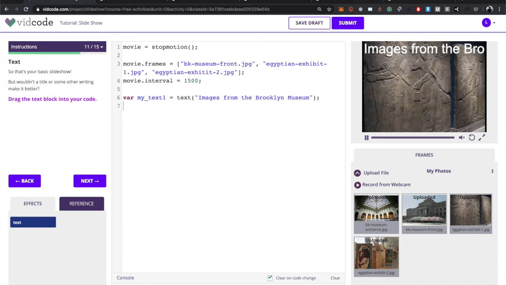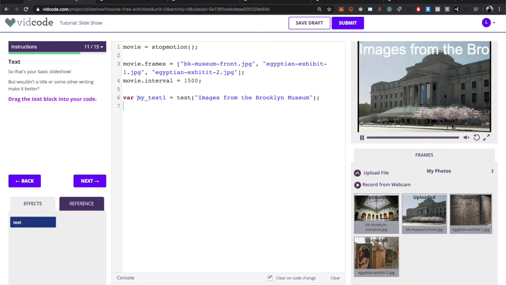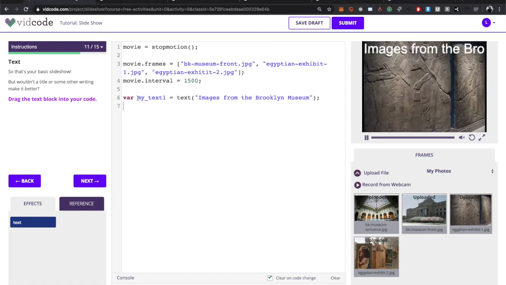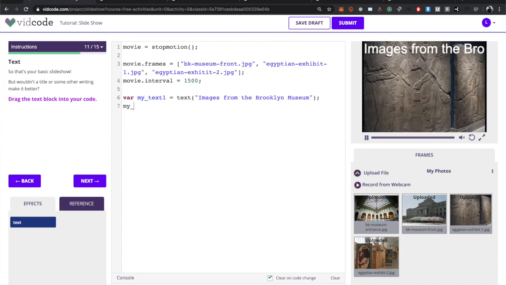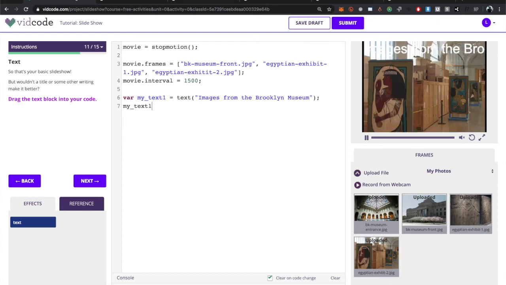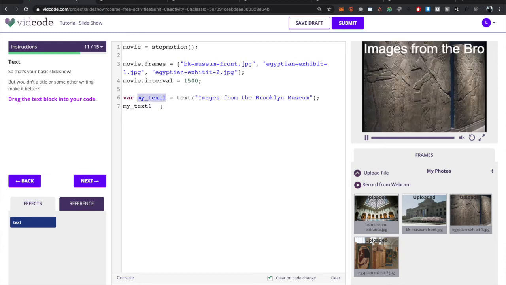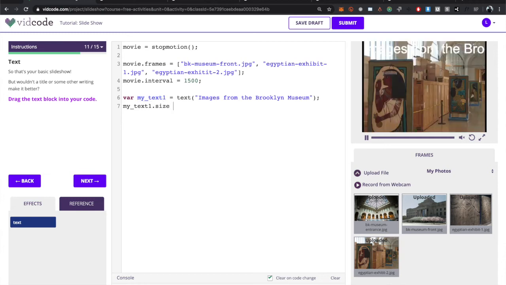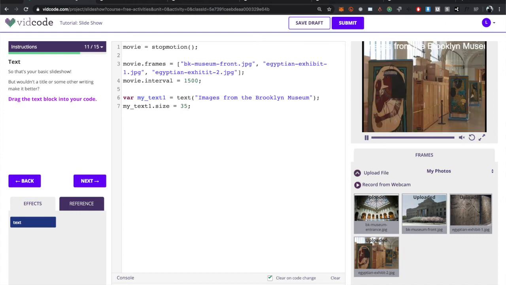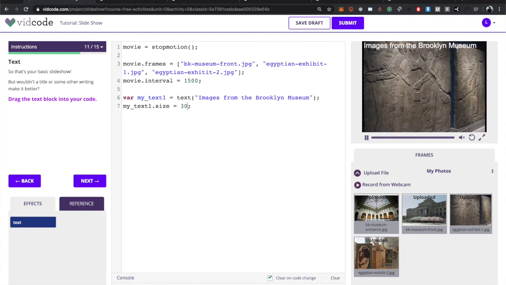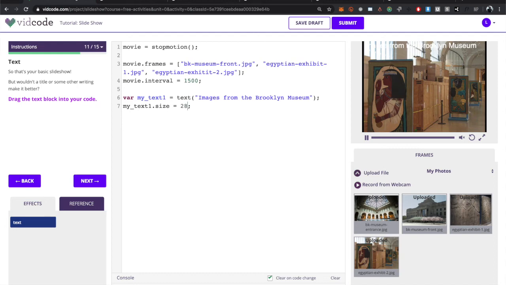And then if I want to change this, for those of you who saw Make a Meme, you'll know what I'm about to do. I take the code after my variable name and write mytext1, because that's what it says after var, and then dot size. And I can make it a smaller size. So I'm going to set it to 35. It still doesn't fit. There we go. I'll set it to 30.